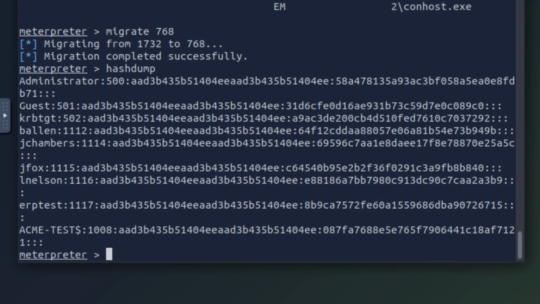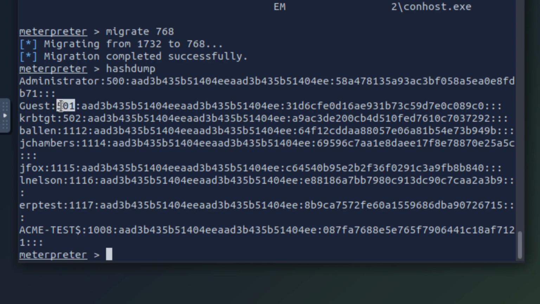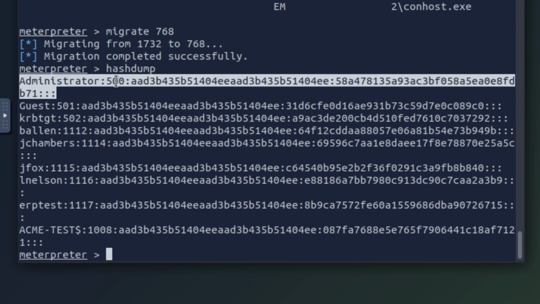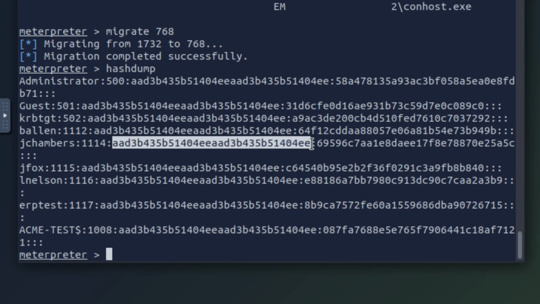And there we go. There's the hash for JChambers. It goes from here to here. This is his entire hash. So this is the group ID, or like the ID of the user, whichever group they belong to. For example, administrator belongs to 500. And these are the rest of them, so on and so forth. But then right after the second colon, all the way up to the third colon, is going to be his password hash. And so that is the password hash.